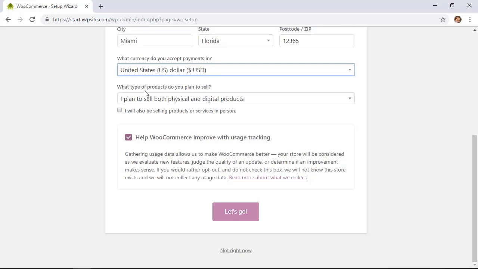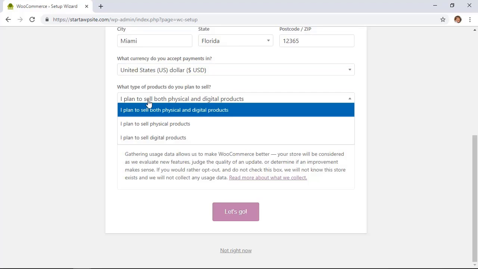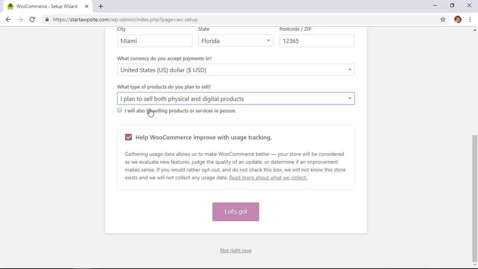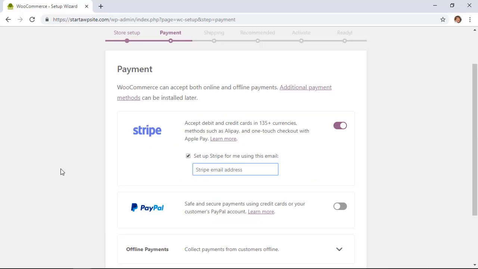And this is an interesting one. What type of products do you plan to sell? This will set things up if you want to sell, say, digital products like an ebook, as well as your physical products. Like for this site, I'll be setting it up to sell garden tools. So you can choose either or both. And then if you're selling services or products in person, you can check that as well. You can choose to allow WooCommerce to get some tracking from you, and then we'll move on.